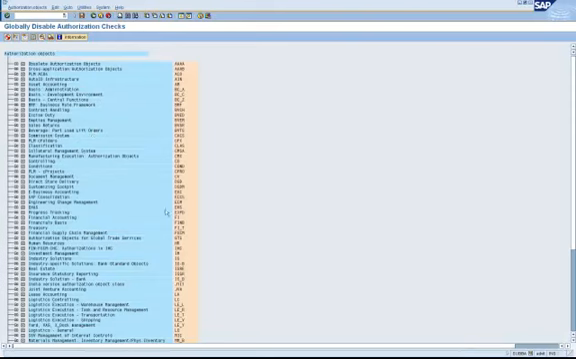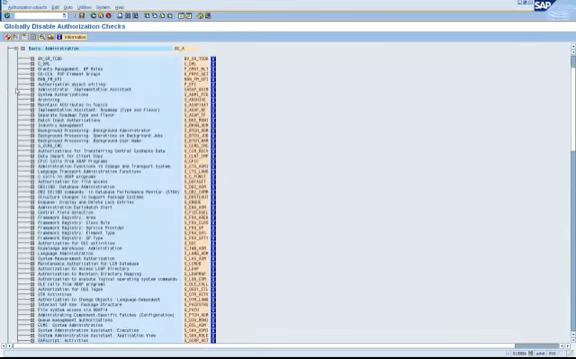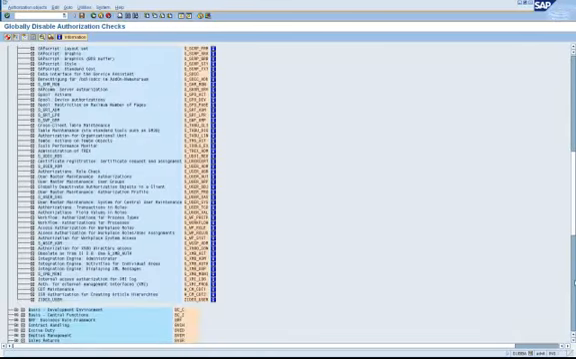So if I go to, let's say, I want to disable S_USER_AGR globally, no matter what transaction code needs this object, you don't want it to be checked, and you want to disable it, then you can disable it here using the transaction AUTH_SWITCH_OBJECTS.